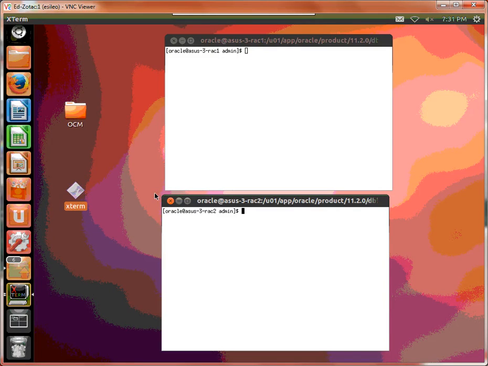In this exercise, I want to play around with tnsnames files with a policy managed database. In a previous exercise, we've already set up a policy managed database and some listeners. So let me just do a few things here.